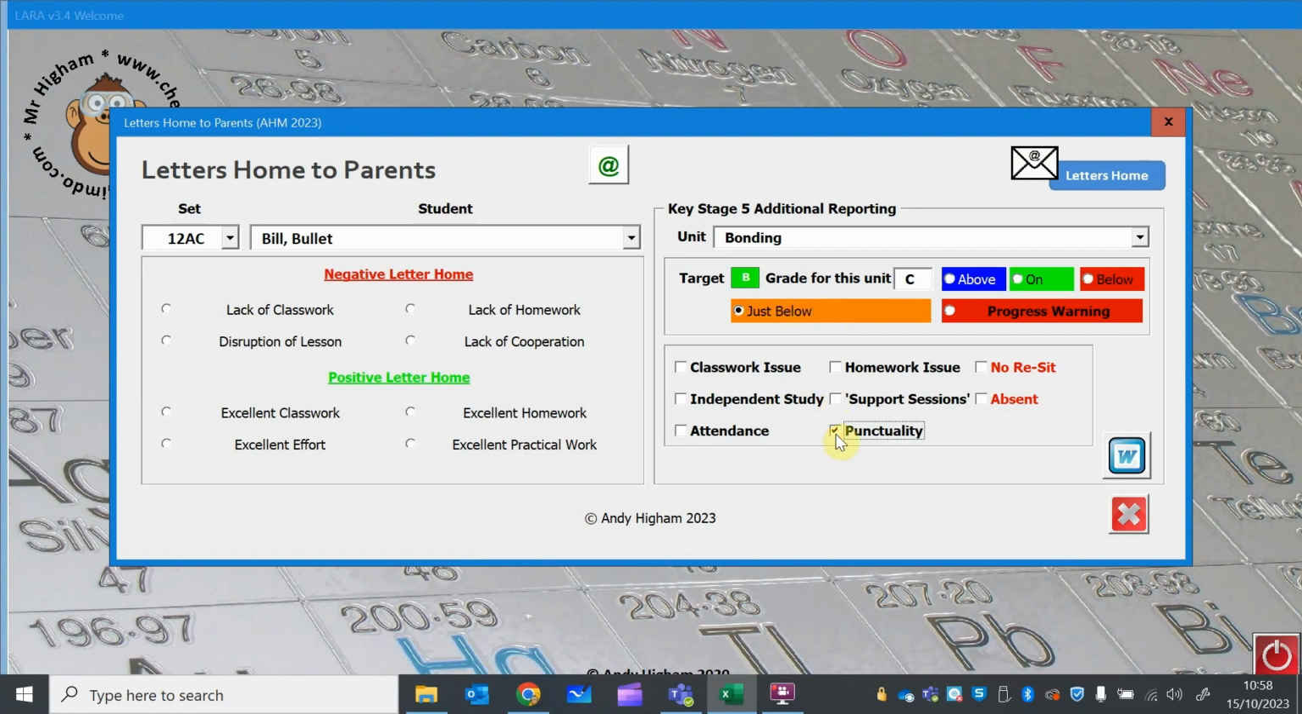And we can put in whatever we want here, but I'm going to just say that the student's got a problem with punctuality, that they're missing out on a lot at the beginning of the lesson because they don't turn up on time. So what I can do there is I can just send that out. So click that button and a few things have happened. It's brought on the next student. It's changed obviously the target grade and the grade that the student achieved.